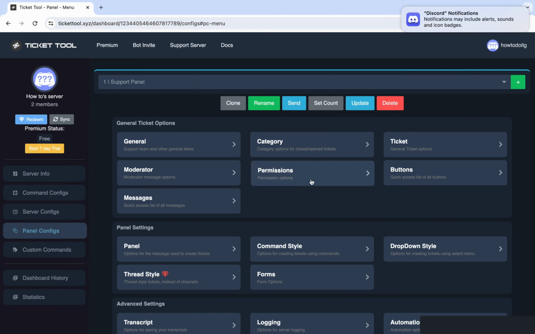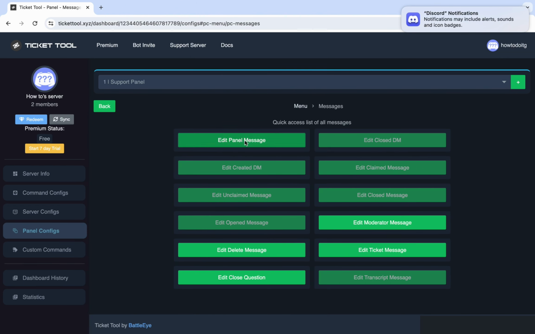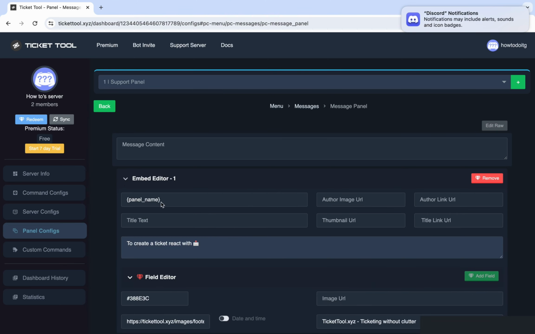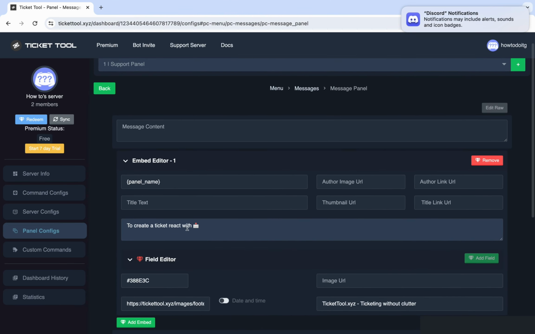And once you're here, I want you to click on messages. Just on edit panel message right here. Now, once you're here, I want you to expand the embedded editor. And for example, this is going to be the default ticket message. To create a ticket, react with emoji. Don't forget to always add these emoji. It's really important. So I'm just going to edit the text here.